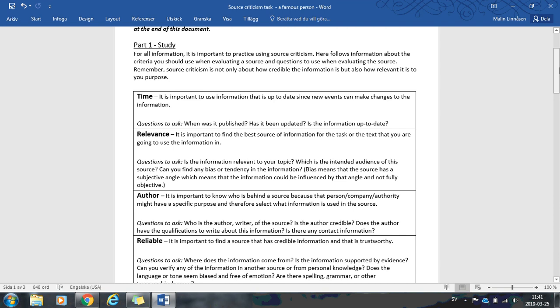For all information, it is important to practice using source criticism because nowadays we have a lot of fake news, and when you're looking for a source it's important that you find one that's credible and also usable. Here follows information about the criteria you should use when evaluating a source, and questions to ask that can help you. And remember, source criticism is not only about how credible the information is, but also how relevant it is to your purpose.